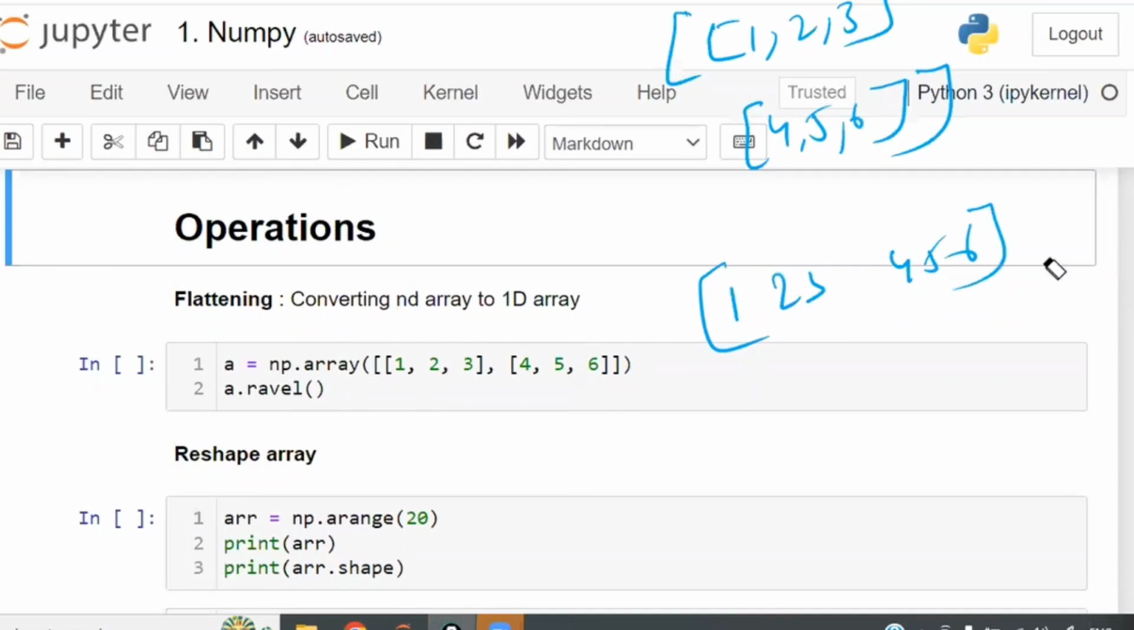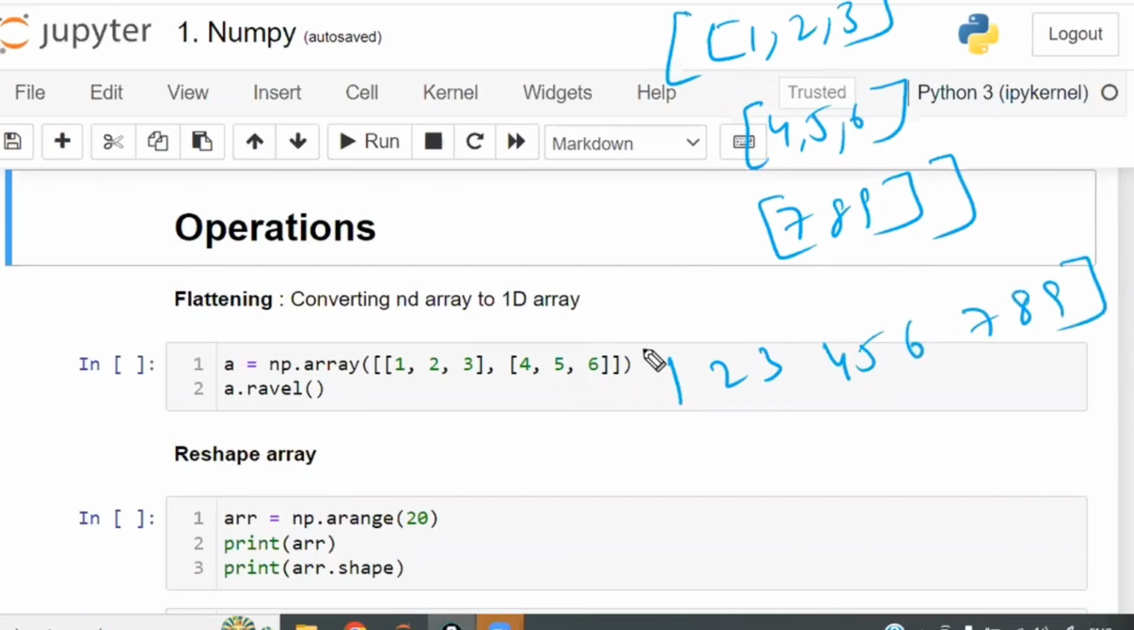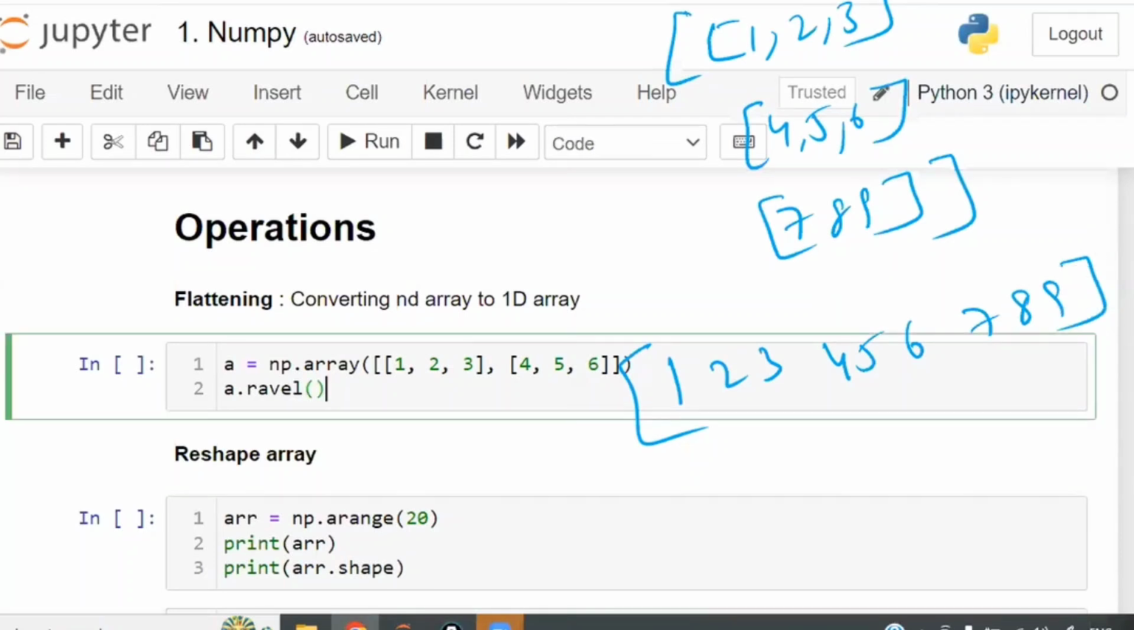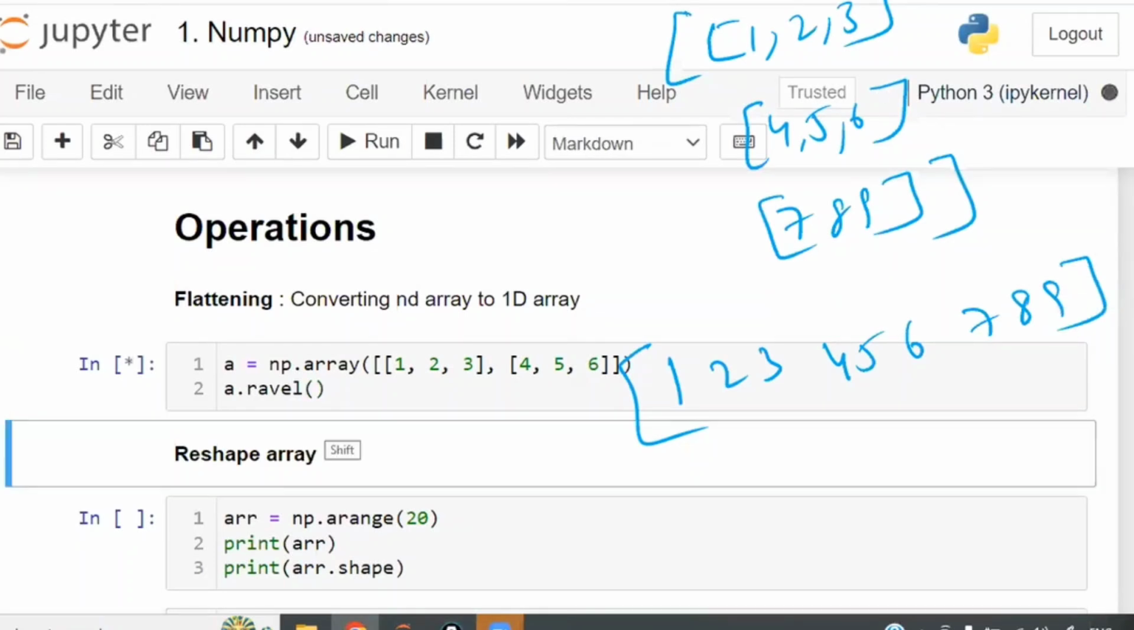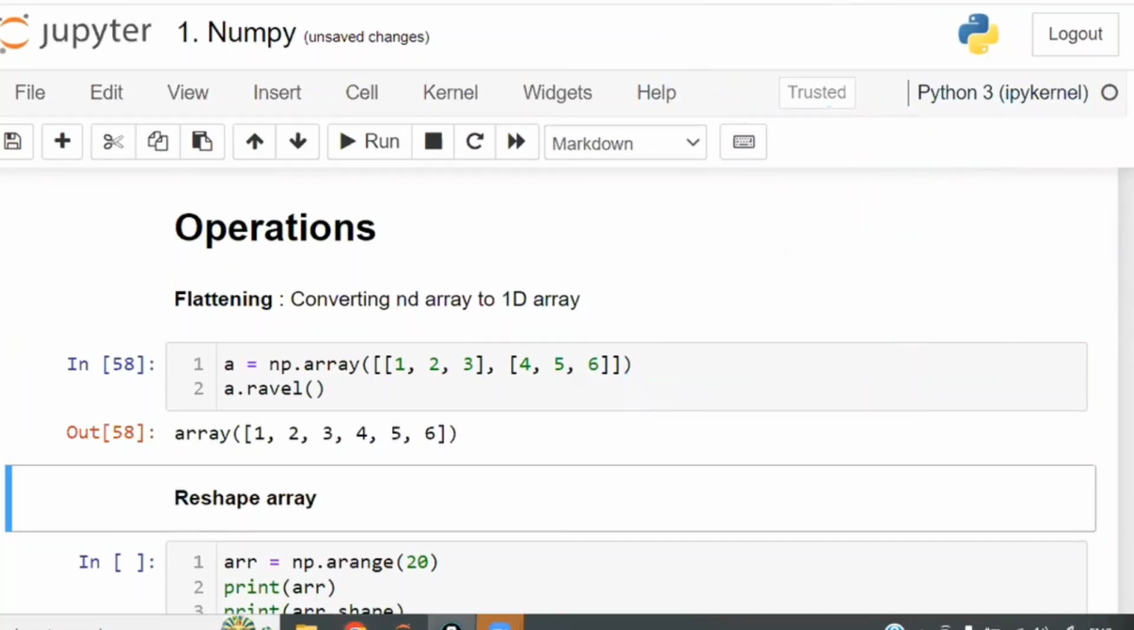For example, you are having a 3 by 3 array: 1, 2, 3, 4, 5, 6, 7, 8, 9, with 3 rows and 3 columns. It is going to flatten row wise: first row, followed by second row, followed by third row. The function name is called ravel. With a.ravel(), you are going to get this. It converts the two-dimensional array to a one-dimensional array.